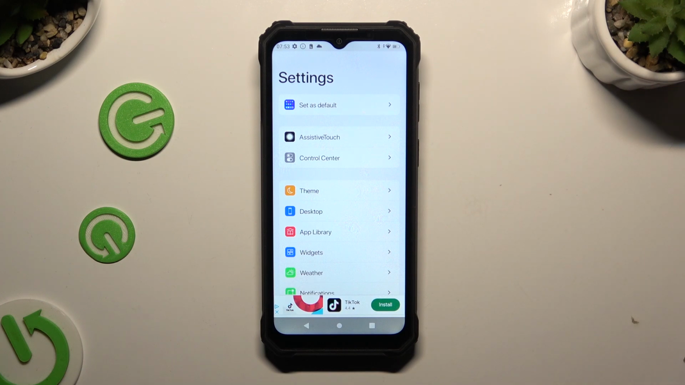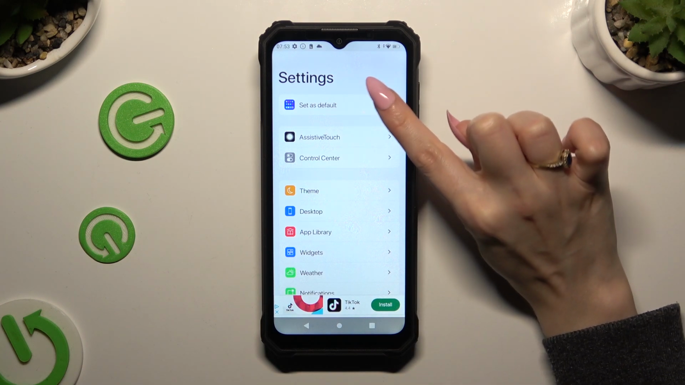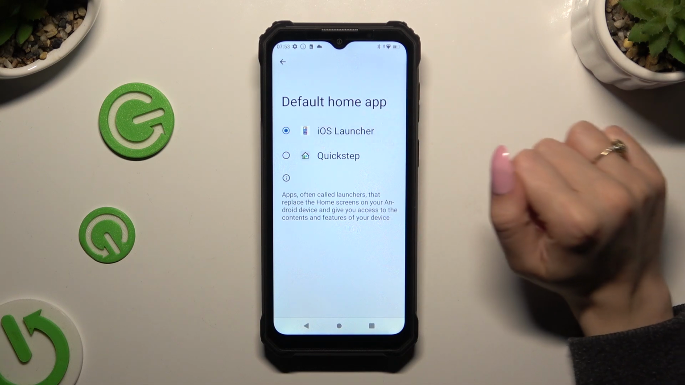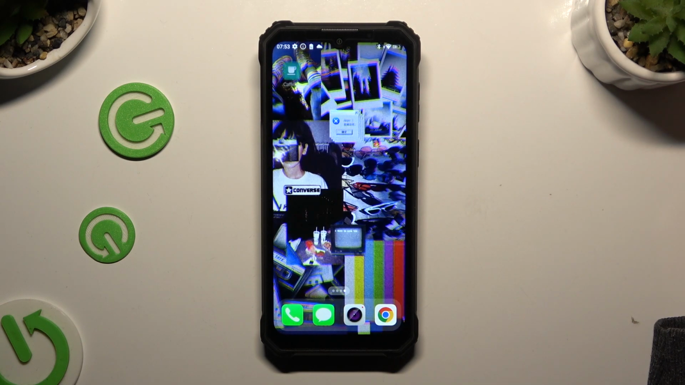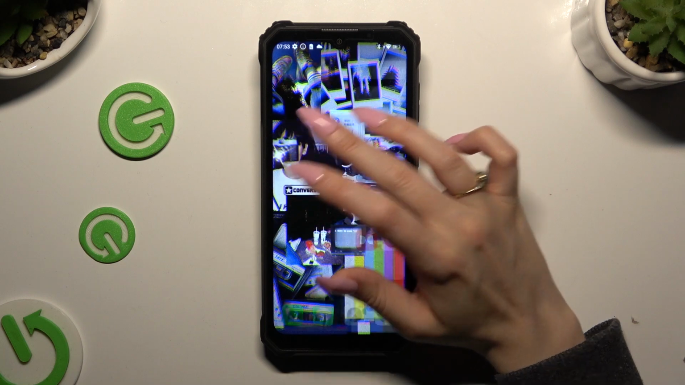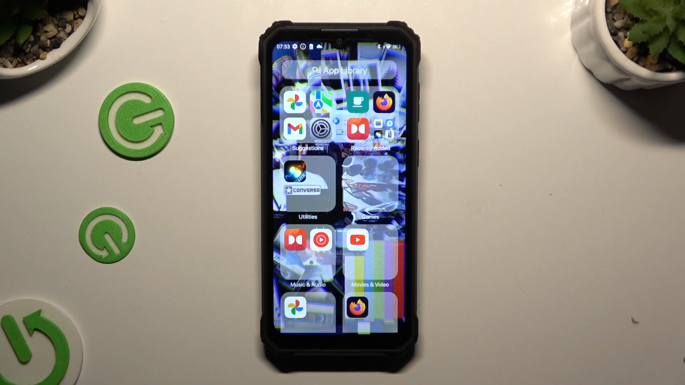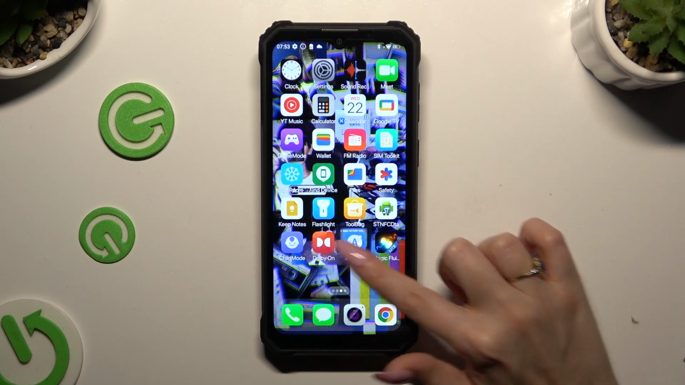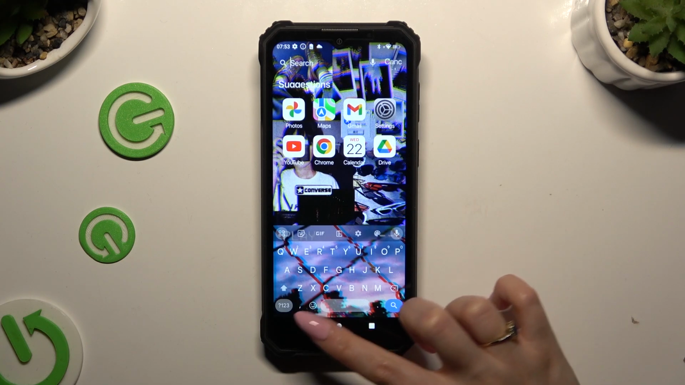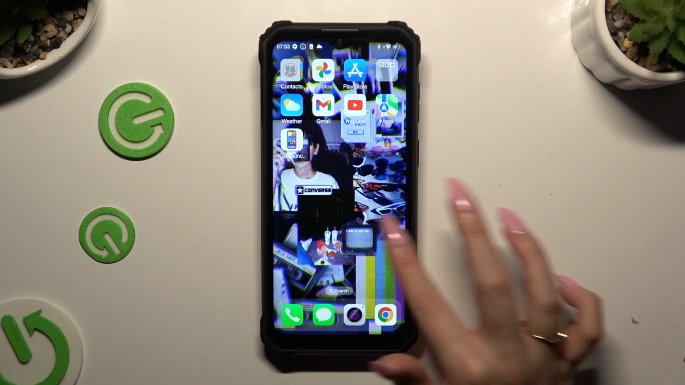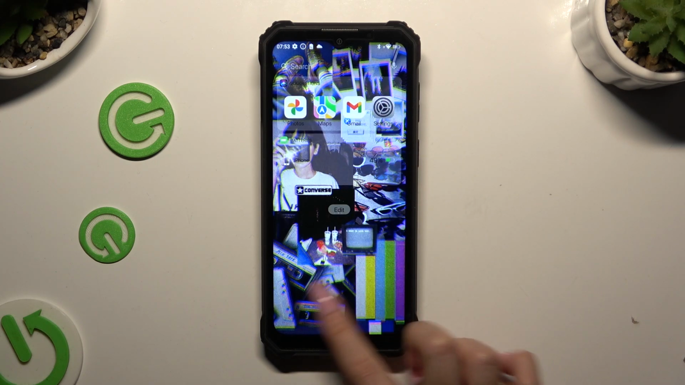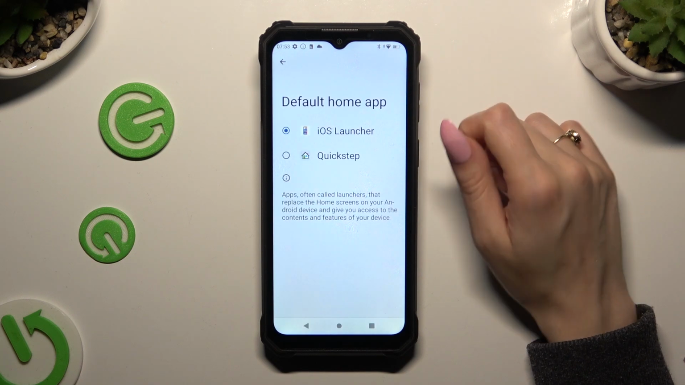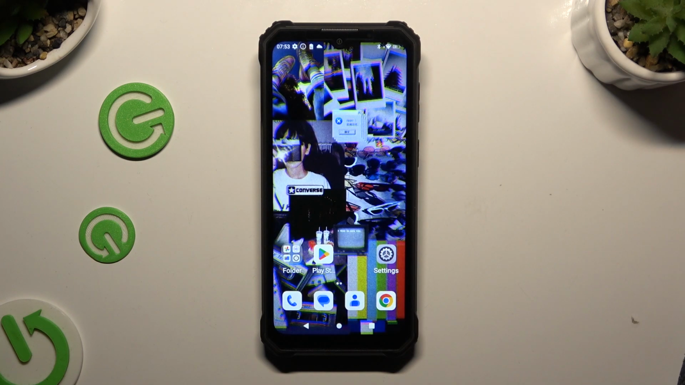To set up Apple layout, hit Set as Default at the top, click on your iOS launcher, and wait. As you can see, Apple layout was applied successfully on my device. If you want to switch between your layouts, you can always do that by accessing the same app, hitting Set as Default, and tapping on Quick Step.